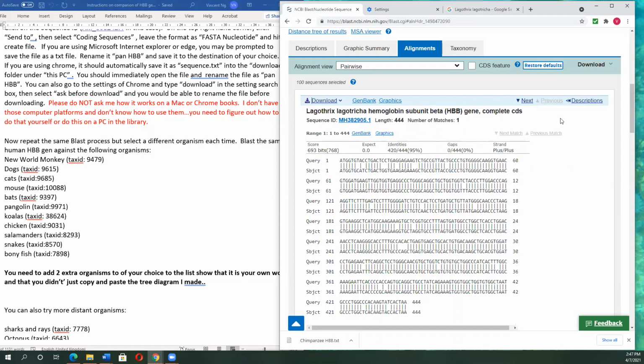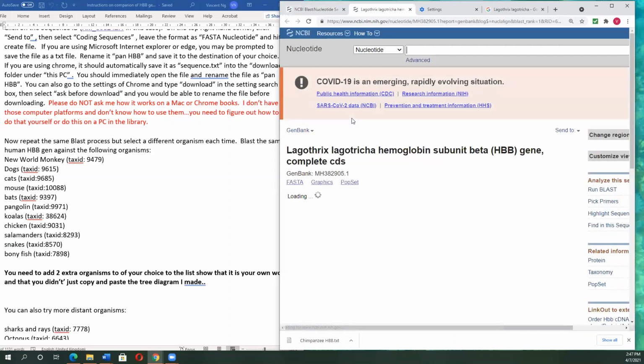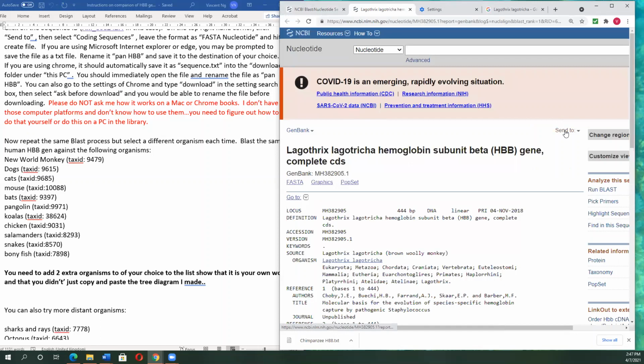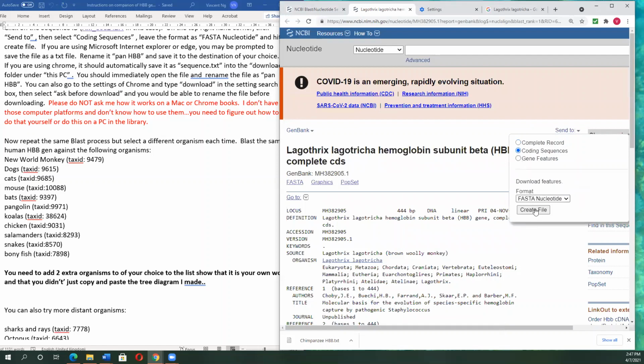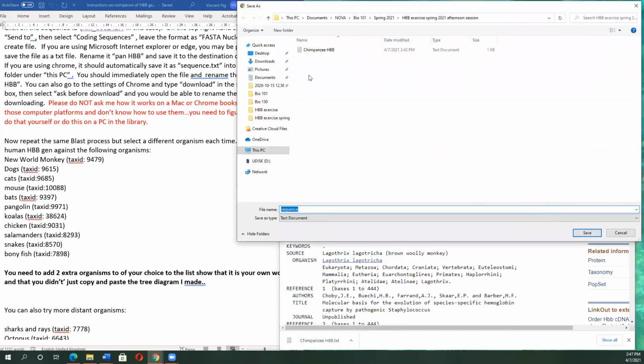You want to do the same thing. Click on the sequence ID, and then go to send to. Click on coding sequence and then create file. This is our brown woolly monkey. Make sure you change the name before you save it, otherwise you're not going to know what species you're looking at.